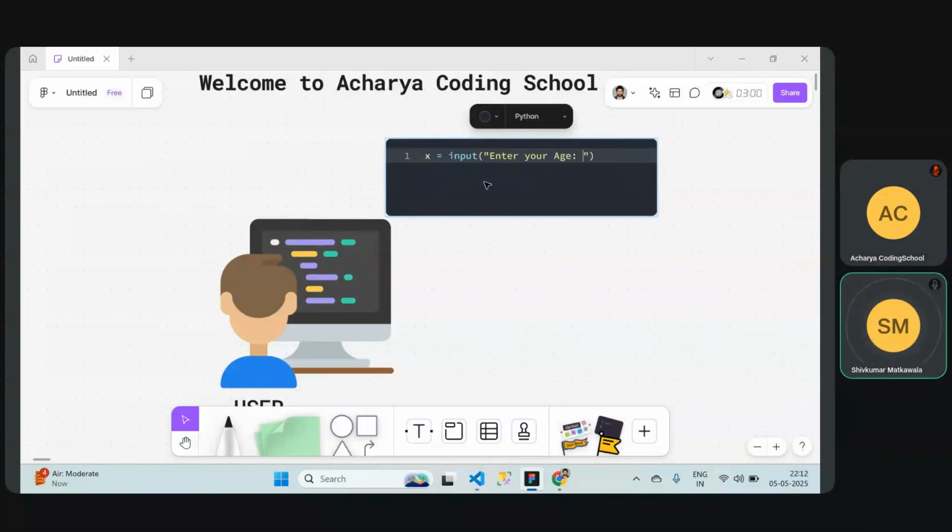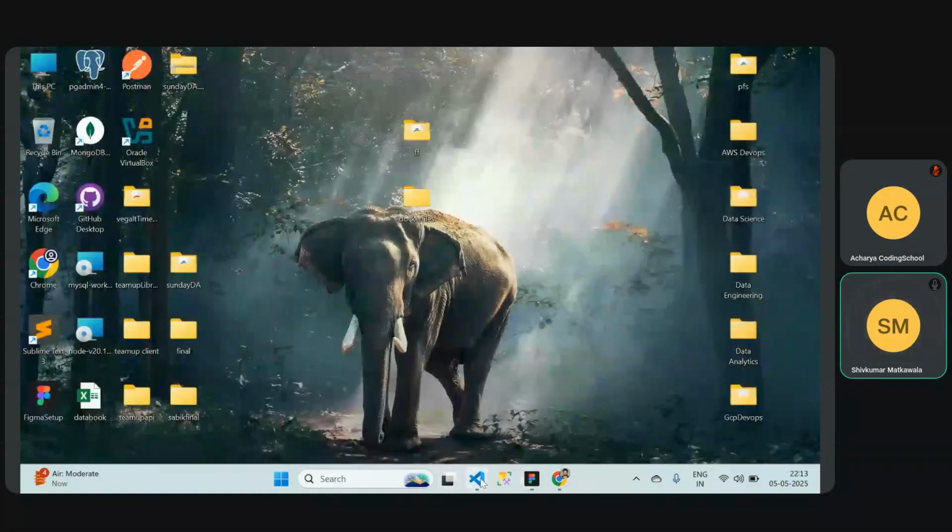But guys, there's one problem here. If you're using input, by default the data type of the entered data will be string, but you are expecting age. So you have to do a simple typecasting here, int, and here input. Let's go to the VS Code and do it practically.